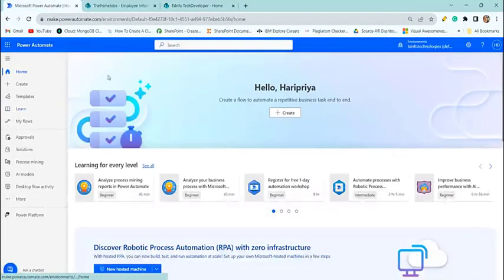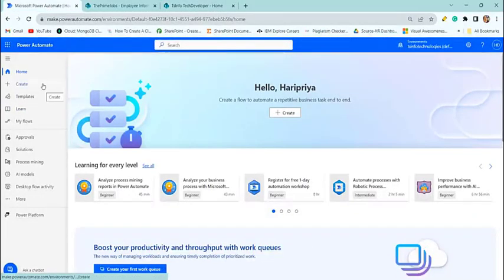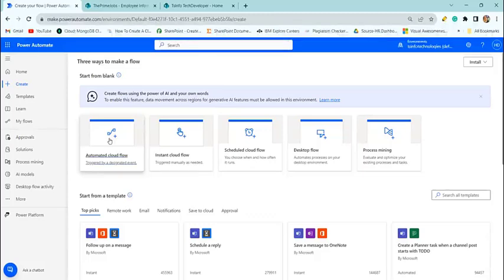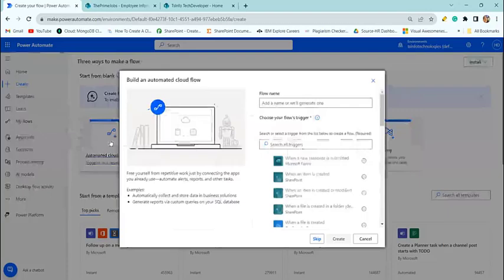So this is my Power Automate. Here I will create a trigger, as a trigger is the first step of every cloud flow in Power Automate. The automated trigger is only used in an automated cloud flow. So we will create an automated cloud flow, and here we need to provide a flow name.